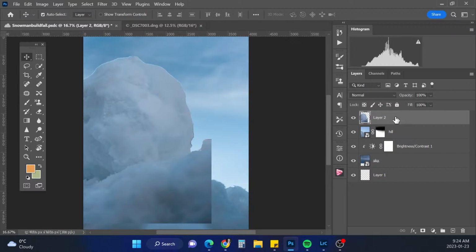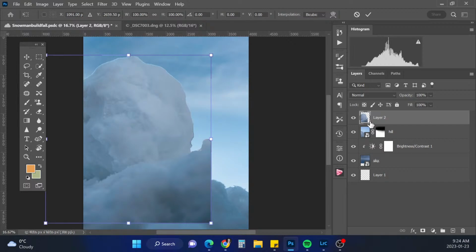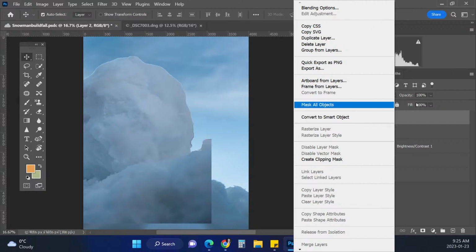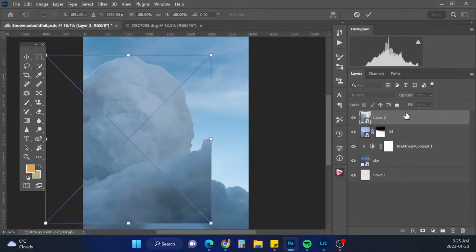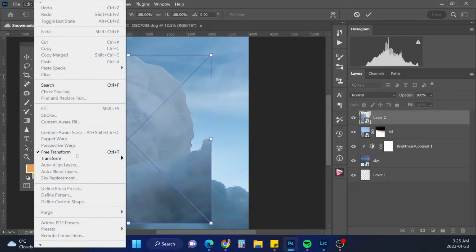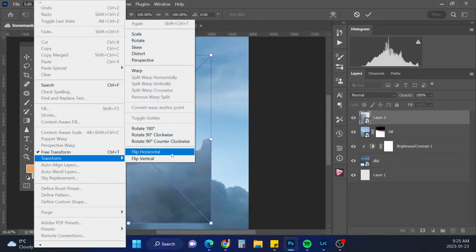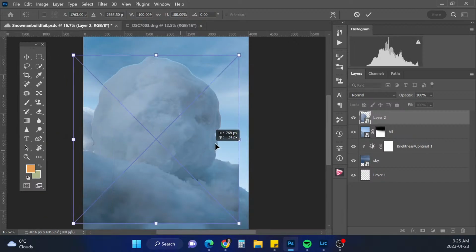Okay, so I'm going to hit Control T, or actually, we'll just forget about that for a second. We need to turn this into a smart object. So again, I'm going to right click, convert that to a smart object, Control T, and we're actually going to flip this, transform, flip horizontal.